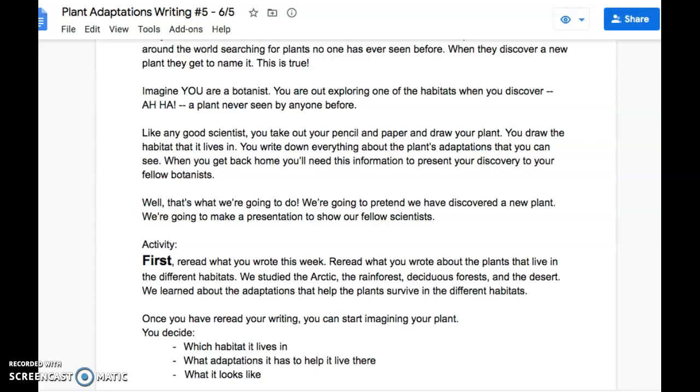Once you've reread your writing, you can start imagining your plant. You decide which habitat it lives in. You decide what adaptations it has to help it live there, and you decide what it looks like.